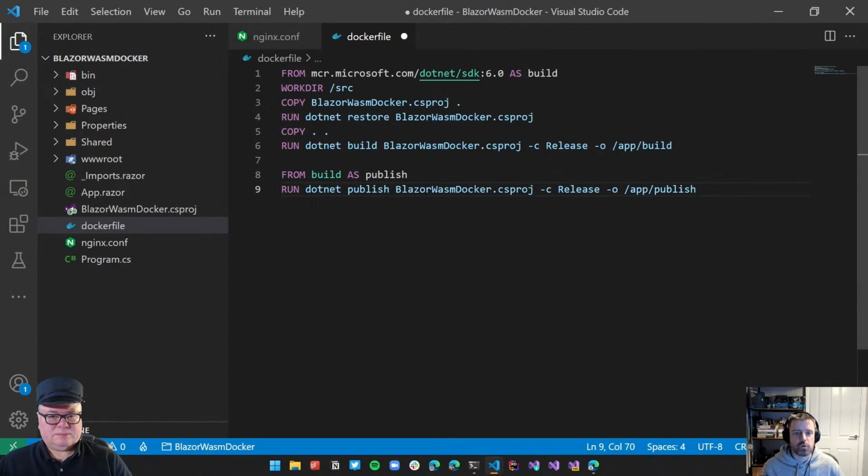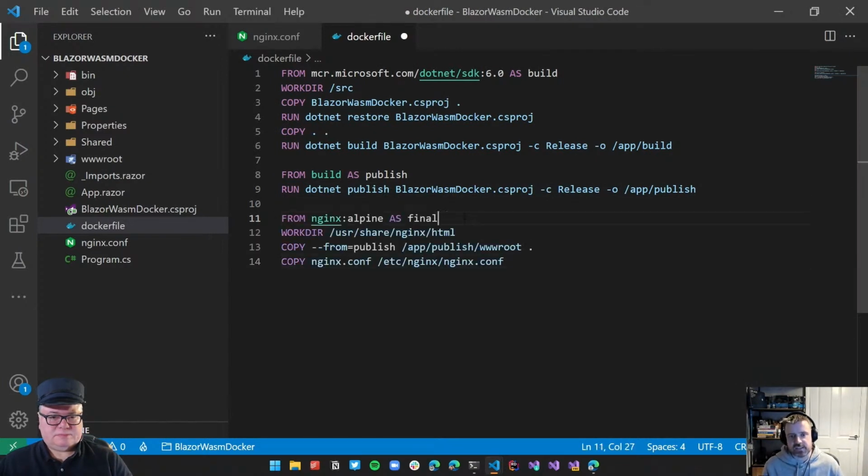Next, same as before, we have a publish image, and this is based on the build image. And again, same thing as it was before. Nothing particularly different there. Okay. And then we have the final image. Now this is slightly different.